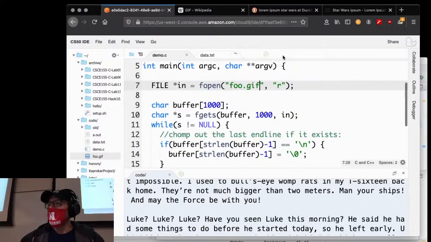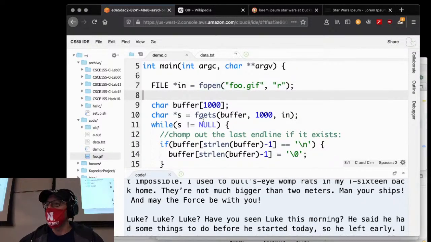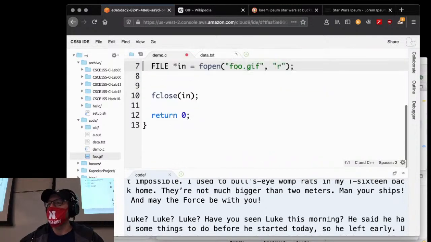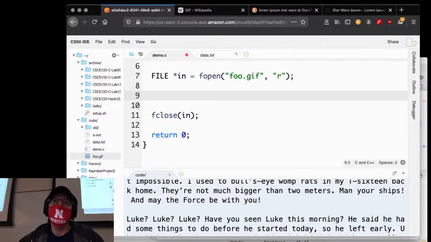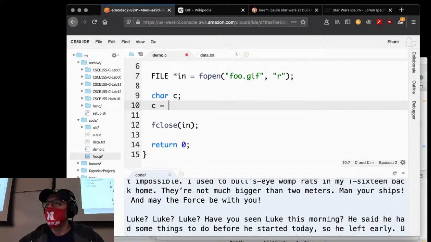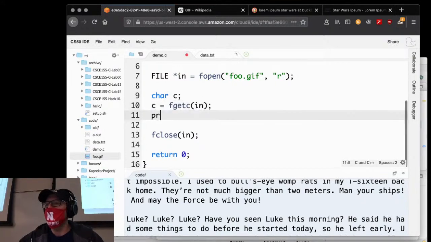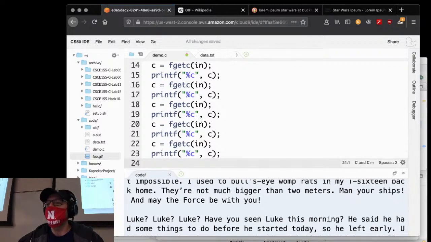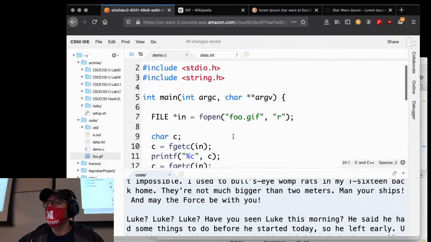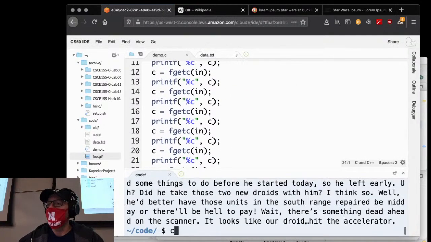All right. So what I want to do is I want to open up that GIF and look and see what's inside of it, right? Let's actually not open up a line because there may not be any endline characters. It's not a text file, right? So let's just go ahead and get the first few characters, right? Char c. c is equal to fgetc in, and then printf %c, and I won't delimit it at all, right? Let's do this 1, 2, 3, 4, 5, 6, 7 times, right? Oh, am I opening up the foo.gif? Yep, okay. All right, clear.